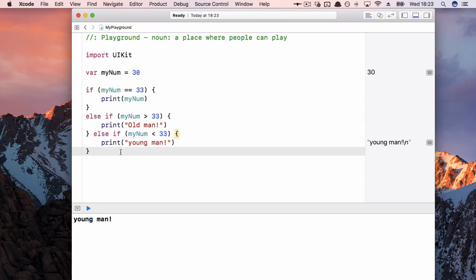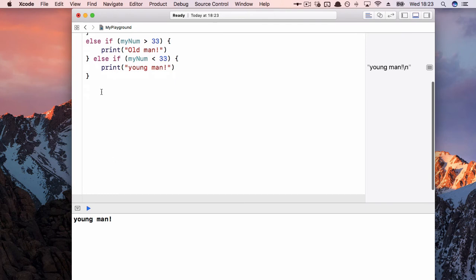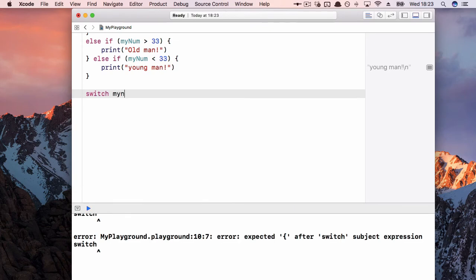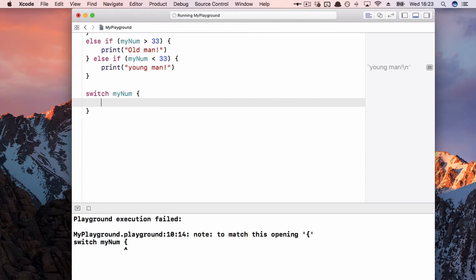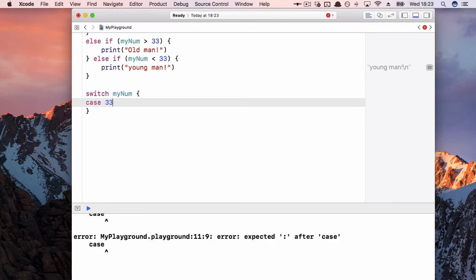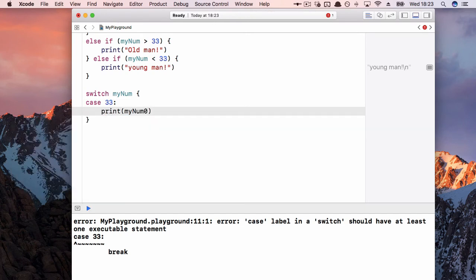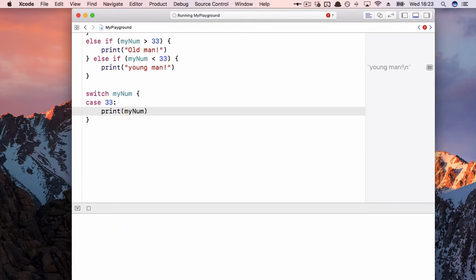So the alternative to if-else is called switch case. I'm just going to make a little room here. And this works like this. We switch my_num. And then we open curly braces, and Swift will close them for us. Then we say to it, if you have a case where my_num is 33, then I want you to print my_num. Like so.